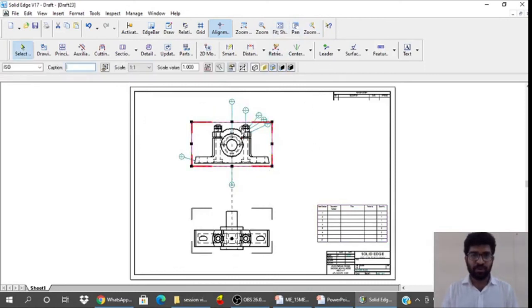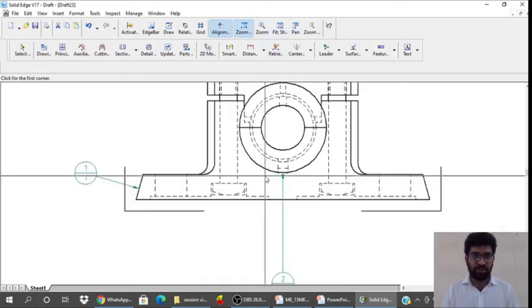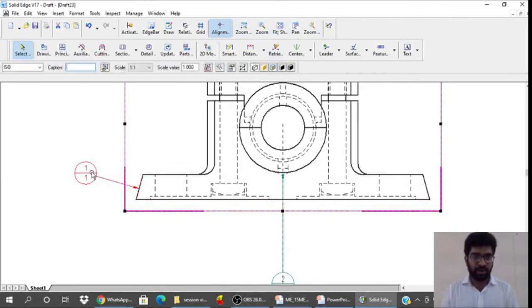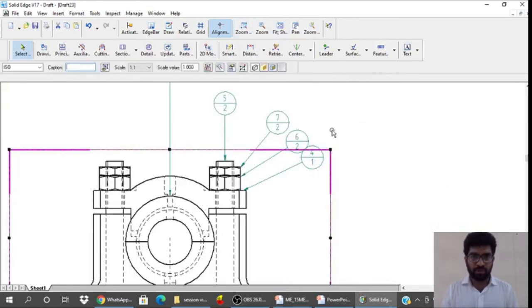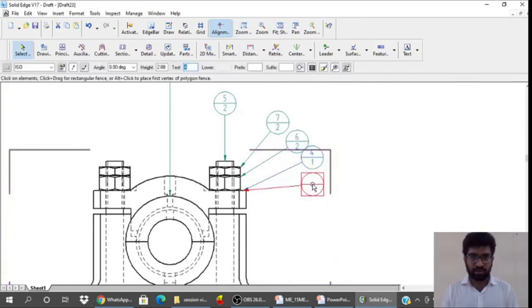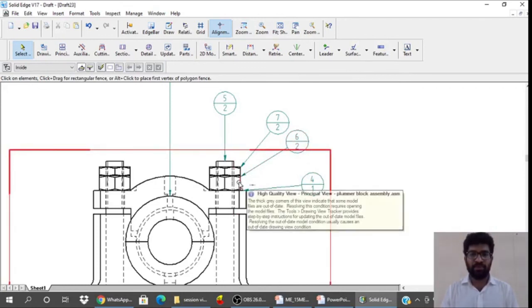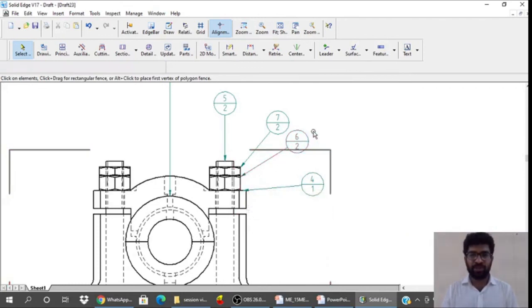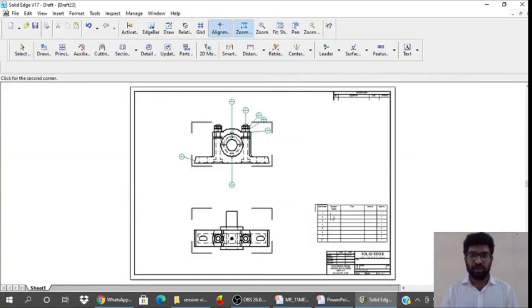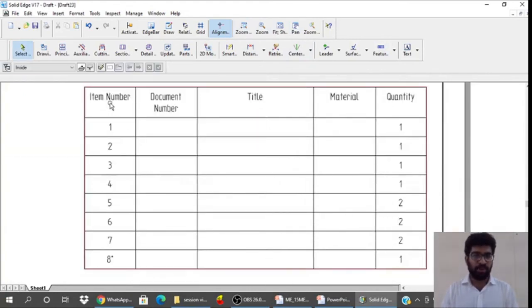So we can now see this is the part 1 body, which is used only once. If you look on the Locknut, this is the fourth part, that is cap. This is the sixth part, that is nut M10, which is used twice. This seventh is Locknut, which is used twice. Fifth is bolt, which is used twice. So in the bill of material, we need to create all the parts.